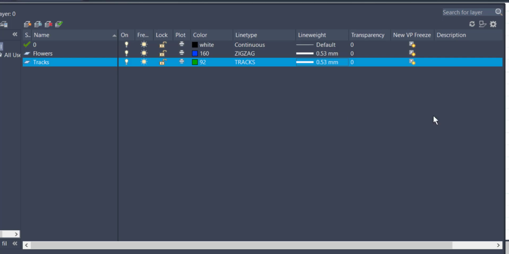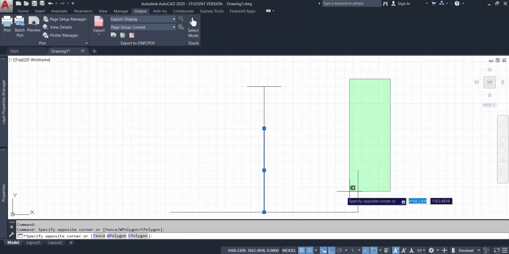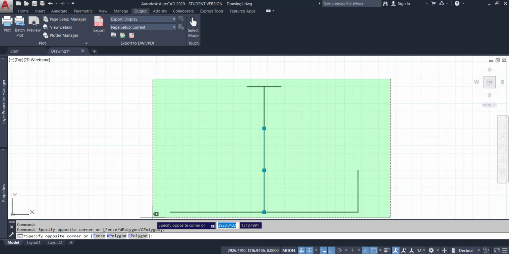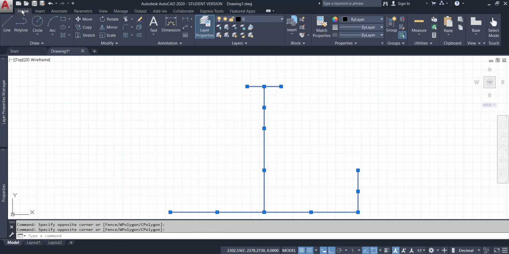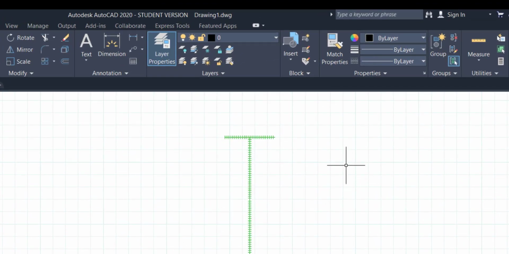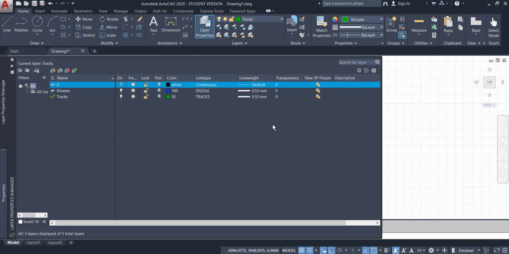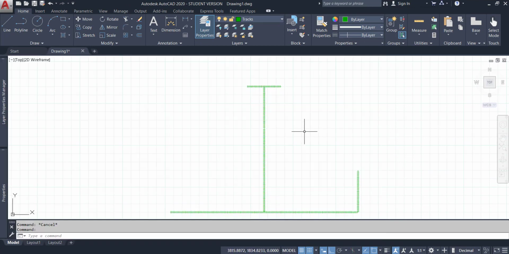All right. So let me grab all this stuff. And on the Home tab, just choose the place that it's supposed to be. And then see, it goes back to 0. I want to make the tracks my current layer, and then go back and turn off layer 0 so I don't accidentally draw on it. All right, so moving on, we've got to do this.